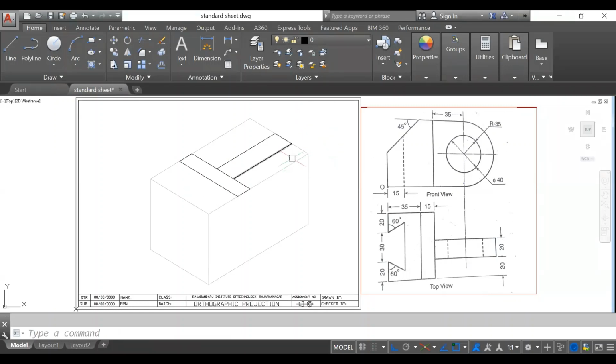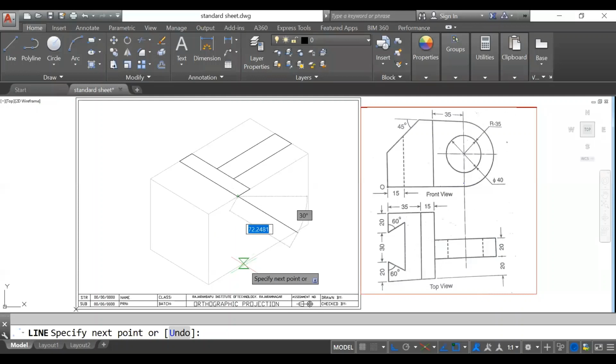Now we have to prepare the block for this. If you observe, there are two circles present over there. So you have to show that. Okay, so how can we prepare it? First of all, I will just extend this part. Control E.